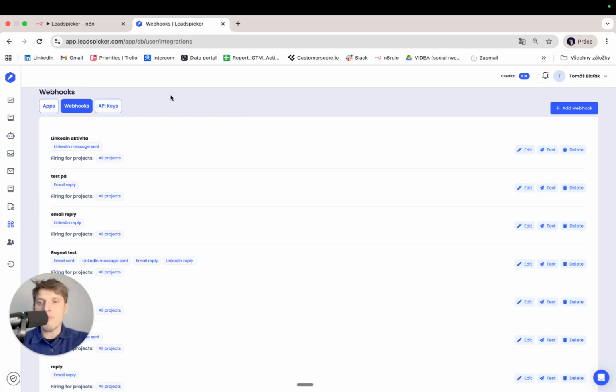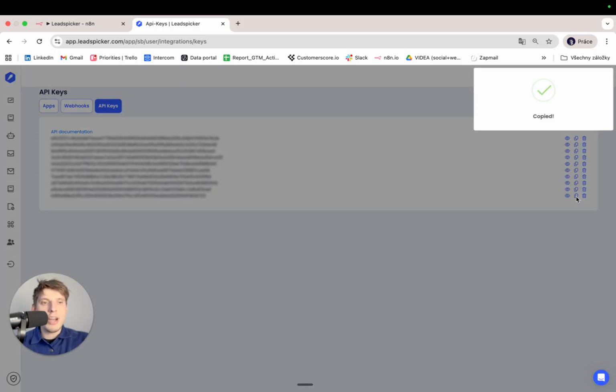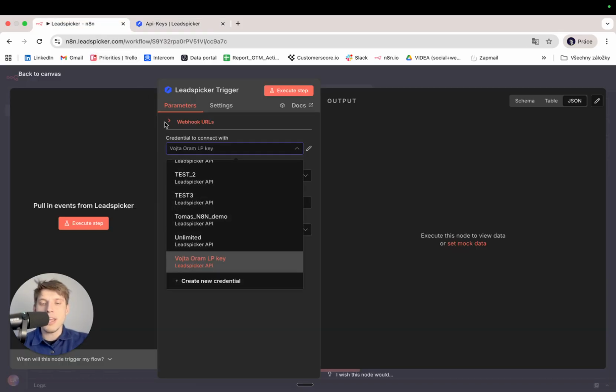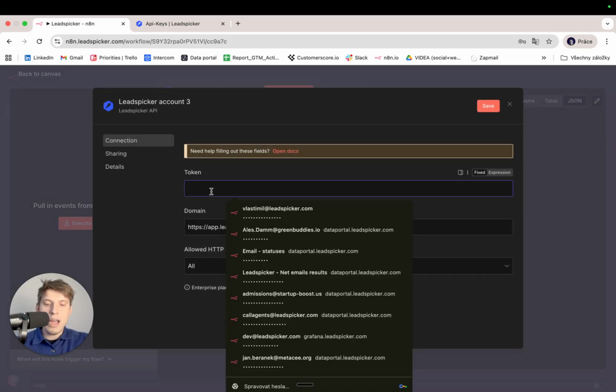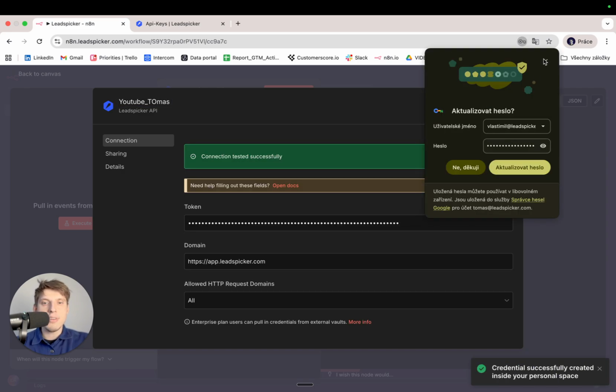And here I am interested in API keys. In API keys, I can utilize one of the existing API keys, or by clicking create API key, I will create a new one. So I just copy an already existing one, and at this moment I go to n8n and decide to create the new credentials. I paste the whole API key, and here I rename the Leadspicker account, for example, to YouTube Tomas or something like that. And I just click save.